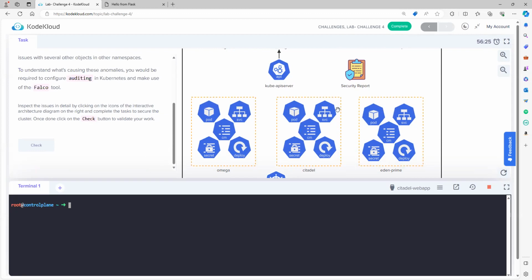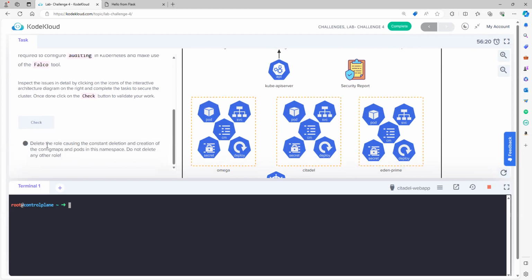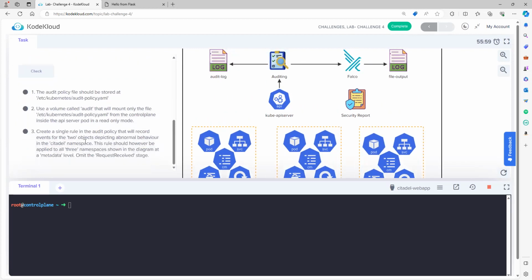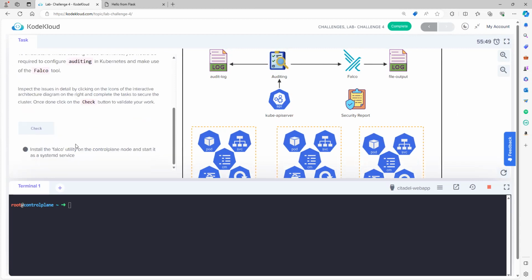If you look at pod, delete the role causing constant deletion and creation of config maps and pods in the namespace. So this reveals the two resources, config maps and pods. So the audit policy that we need to create needs to be around config maps and pods. All right, let's quickly click on the other icons to see what the asks are.